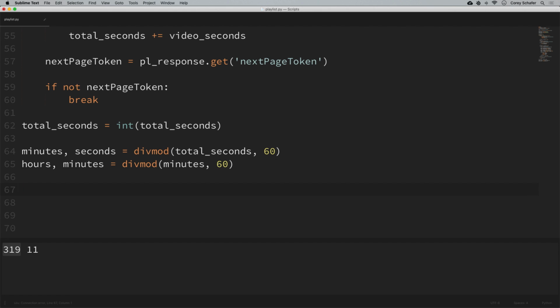So now let's just print out these values. You could just print these out as hours, minutes, and seconds. And if I run this, then we can see that, okay, that Pandas playlist is 5 hours, 19 minutes, and 11 seconds.